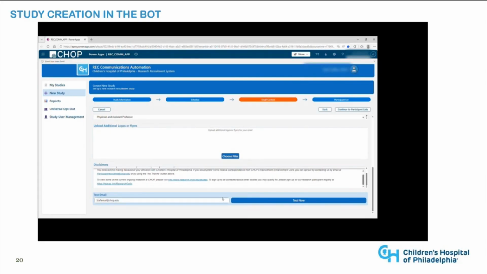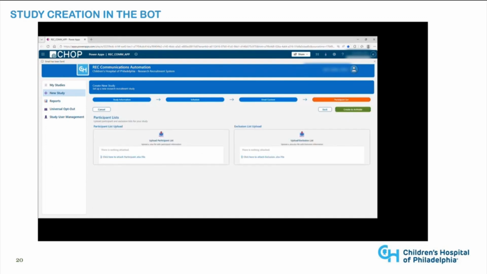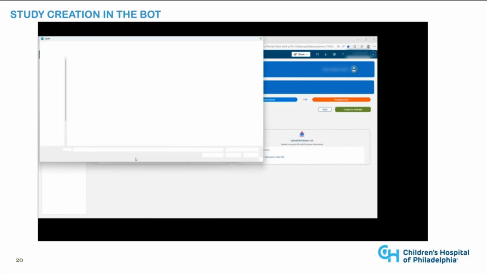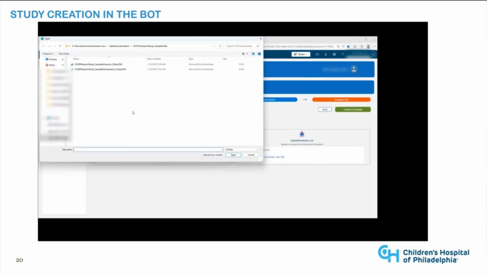Lastly, continue to participant lists. Here, you will upload the participant list and exclusions list. The participant list is the contact list, an Excel file with patient information and emails. These files follow a certain column format and order which was customized by us based on our needs. Click here to attach participant file. Navigate to your file and select Open.